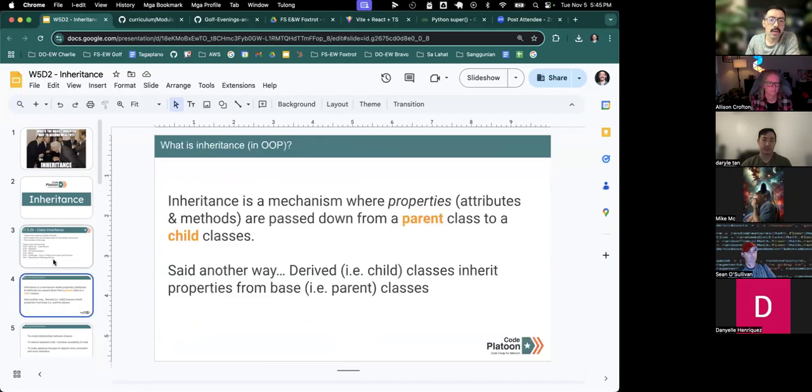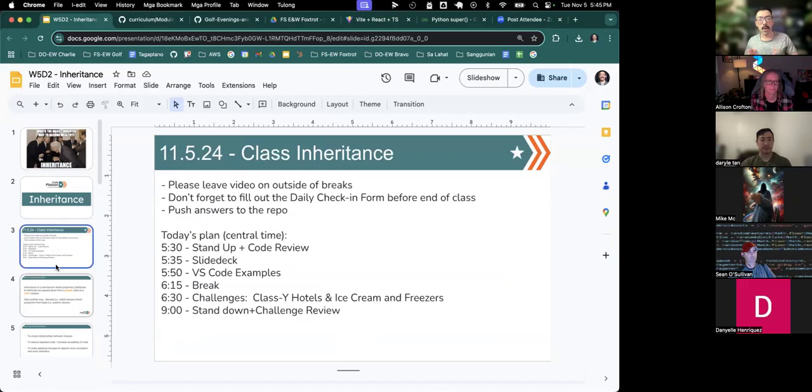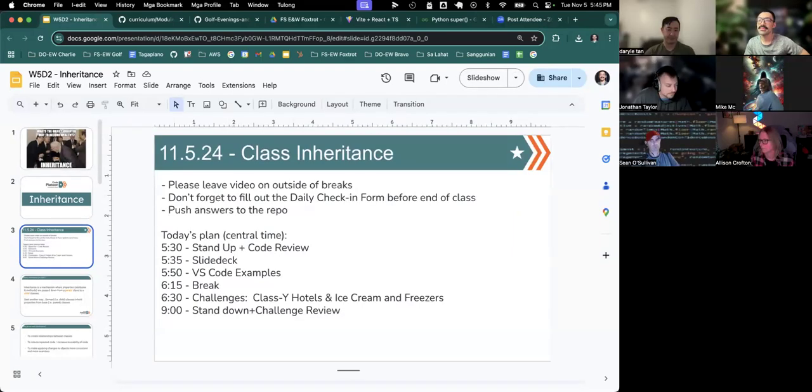Let's see. So, what is inheritance in OOP? So nobody has read ahead. Does anybody want to take a stab at trying to describe or define inheritance? It's when you inherit a class within another class. And so all the methods of the class that you inherit will now be available to the child class.